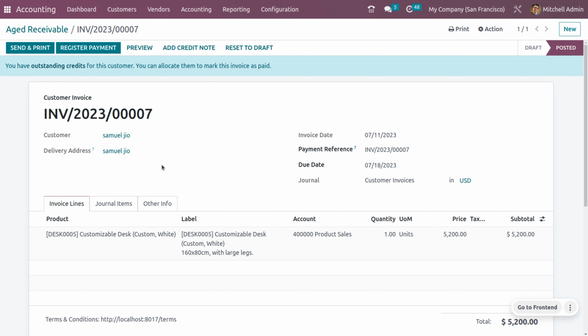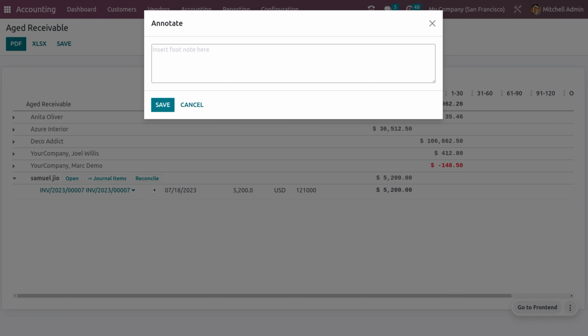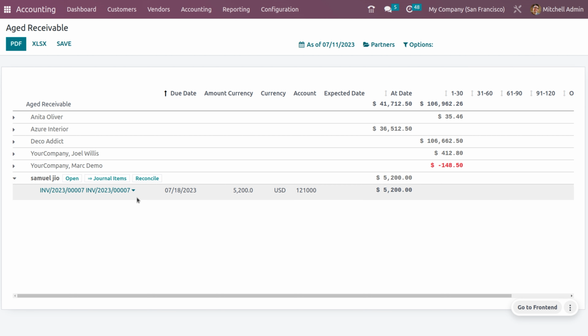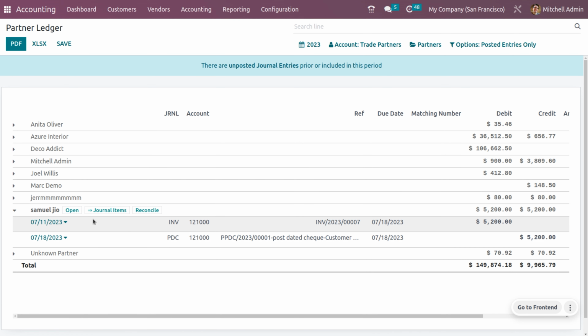When you click on that, you can go directly into the invoice of the aged receivable and click on annotate. So if you want to annotate anything, you can just give the text in this footnote. And now when you're back to the reporting of the partner ledger, here you would be able to see Samuel Geo with its entries.